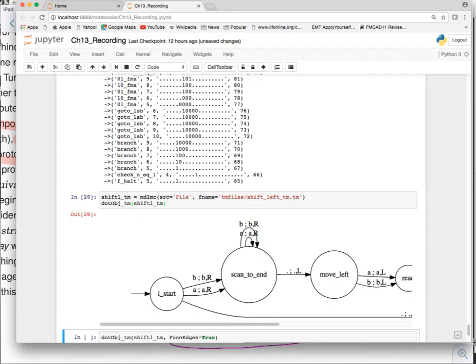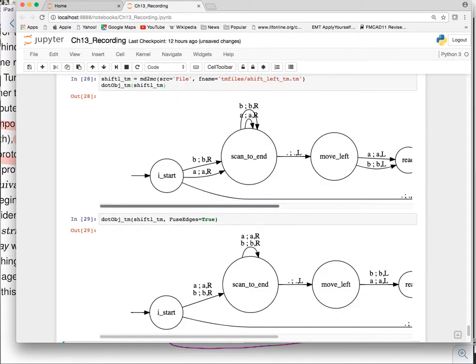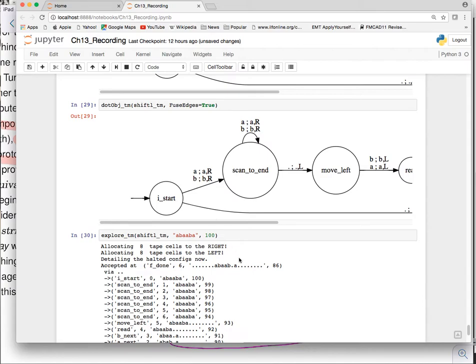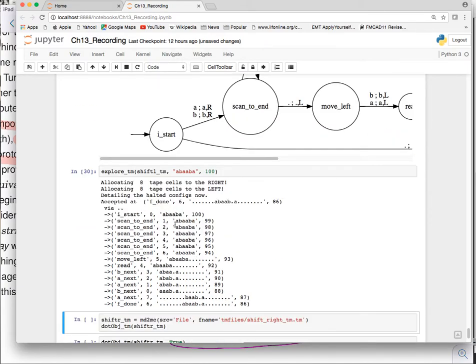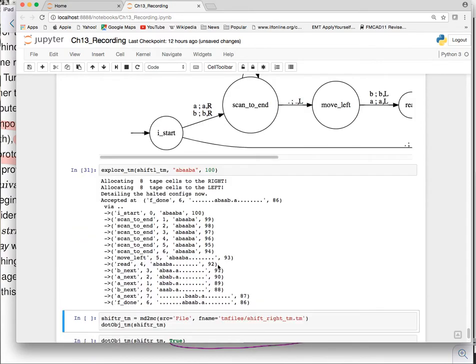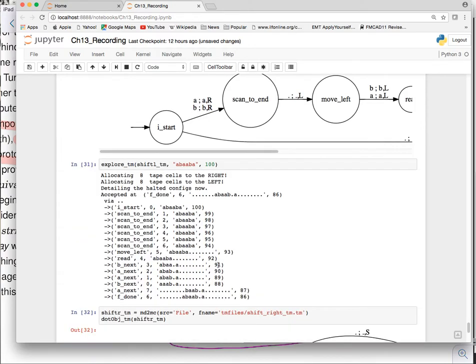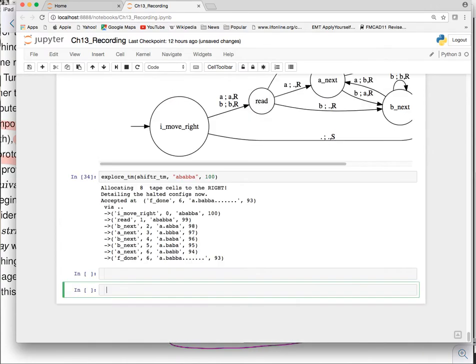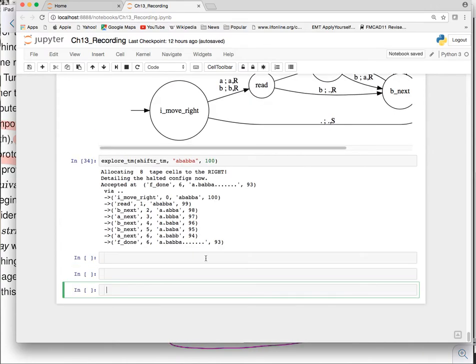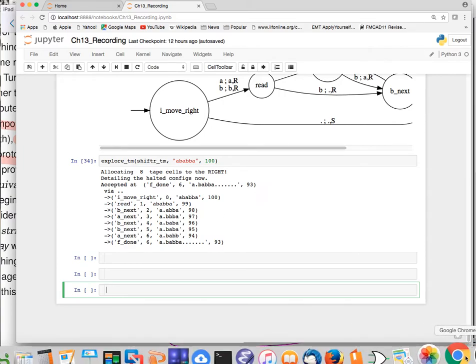This is a shift left Turing machine that shifts a given pattern, like here ABA, ABA has been shifted to AB with a blank and A. So it is going to shift the blank to the left through the string. This is a shift right Turing machine, etc. So you can study any of these, and then hopefully you will write some more Turing machines on your own based on these examples. Thank you.